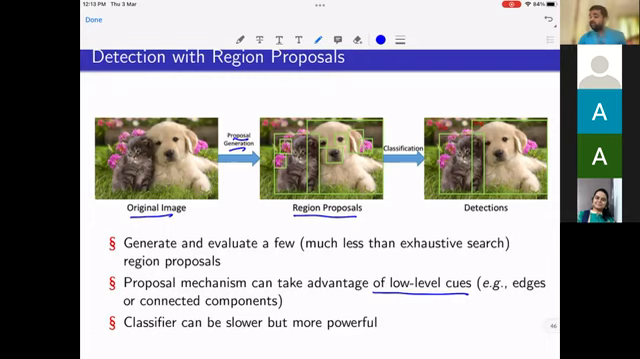Initially what people tried to do is get these region proposals using low level cues. What are low level cues in an image? Edges, connected components. The idea is that these regions, these proposals, are very similar in properties. One of the properties may be color. If a region belongs to a single object, mostly the color will be very similar. If it's a cat, it may be one single color, or some regions may have different colors, but not more than 2-3 colors.